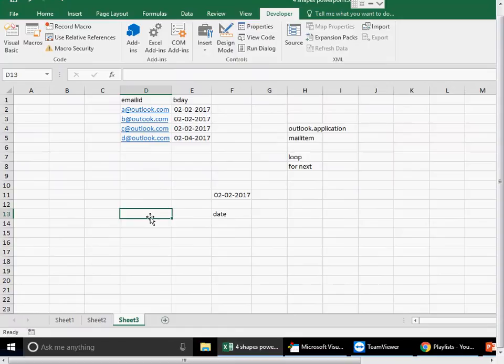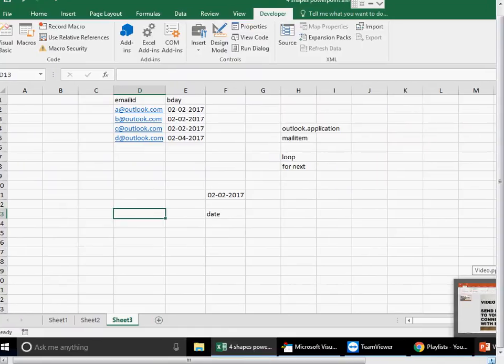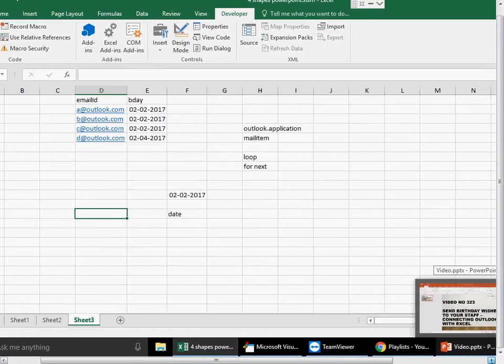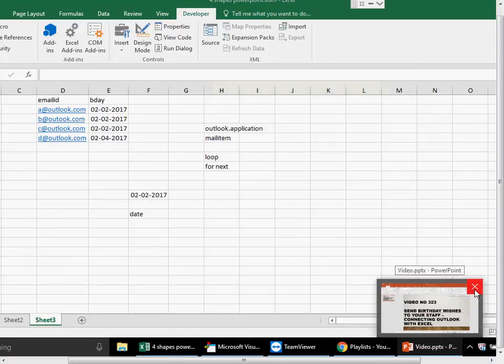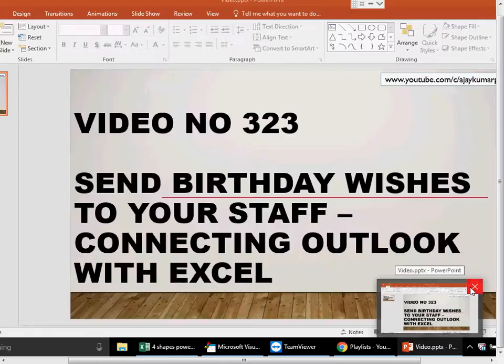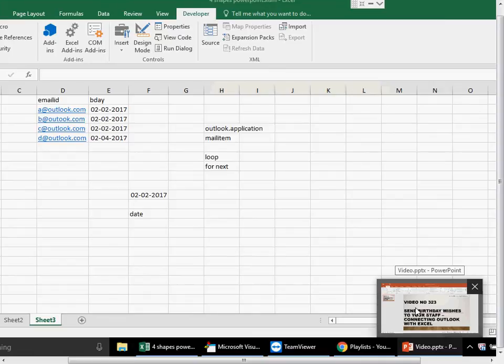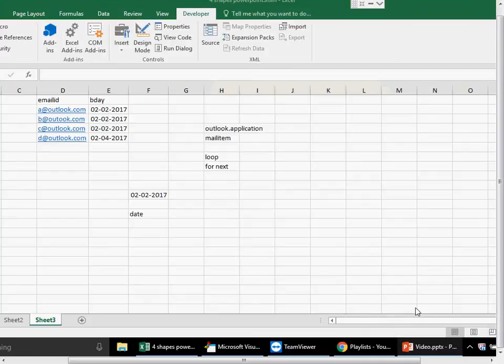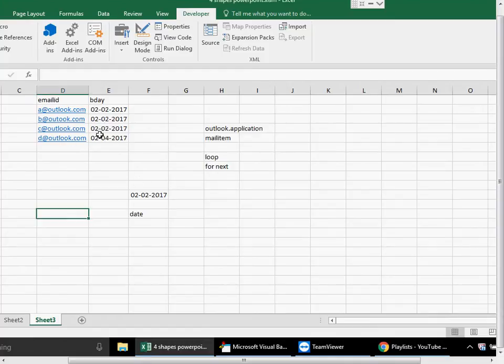Once again we're going to run this, and right now you can see on my screen I don't have any email. Let me close this PPT as well. So we have A, B, C, D, and the date for D is not the same, it's the 4th of February, the rest are all on the 2nd of February. As you can see, my system captures the MMDD format.